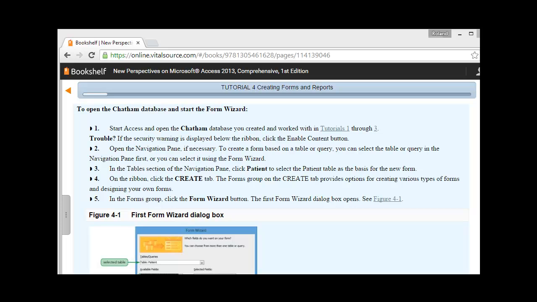Alright, as you can see, our first part for our Chatham tutorial is to open the Chatham database and start the form wizard. Here are the steps we're going to be completing. Start Access and open the Chatham database, and open the navigation pane. In the tables section of the navigation pane, we're going to open up the patient table. Then we're going to the Create tab, Forms group, and use the Form Wizard button. So now we'll complete those steps.